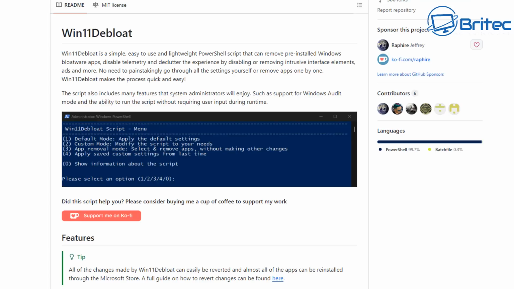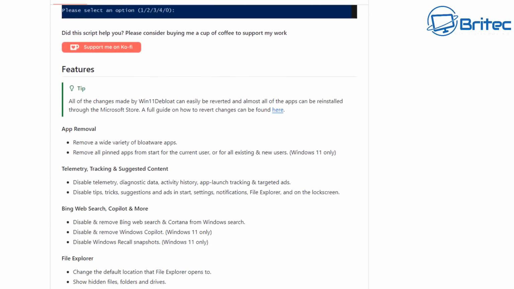So here we have another script you can use. This is a Win11 debloat script. And you can see it's simple and easy to use, lightweight. It uses PowerShell to run its script right here. And this is kept up to date. You can see it's pretty updated.